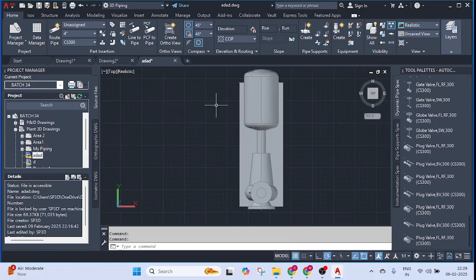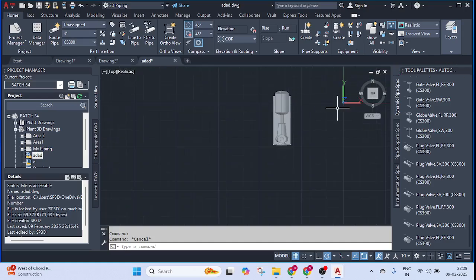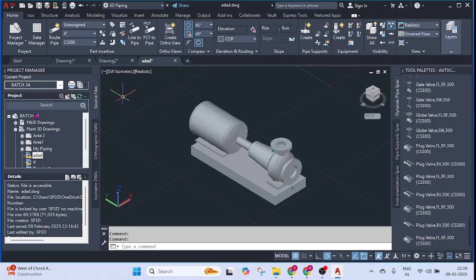Okay, next, coming here, let us create in the same drawing only. If you want, you can create separate drawings for equipment, piping and all the things. Okay, so let us see what is piping.